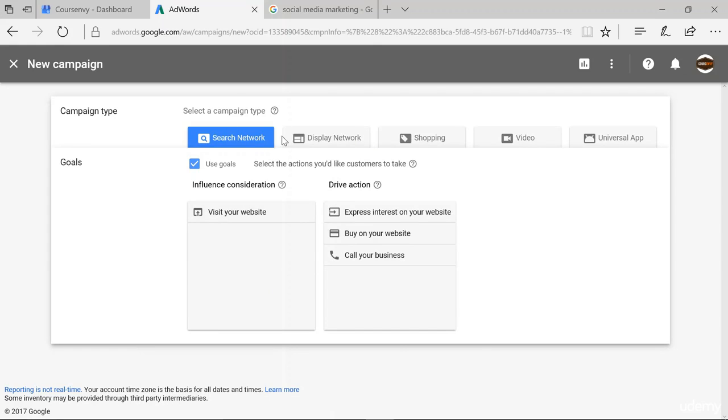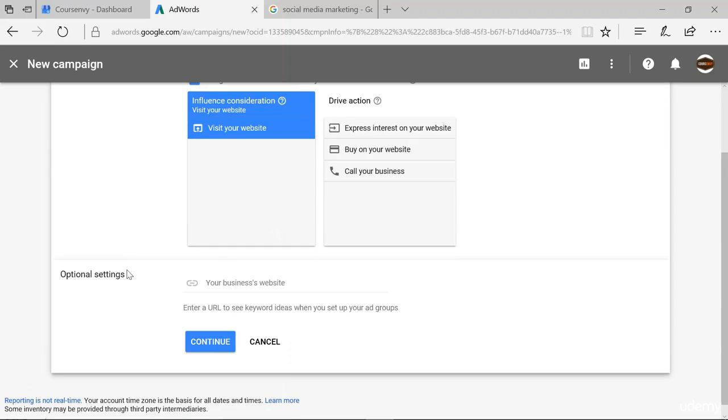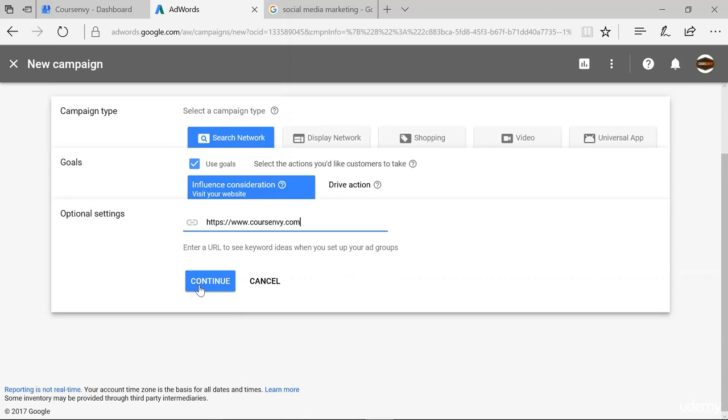What's your goal with this search network ad? Do you want to influence consideration or drive action? So call your business, buy on your website. What's your goal? For me, I'm just trying to build my pixels, all my various pixels, Pinterest, Facebook, Twitter, so I can remarket to that traffic. So I just want to drive people to my website. So I want to click visit your website. Then I'll input my URL, click continue.